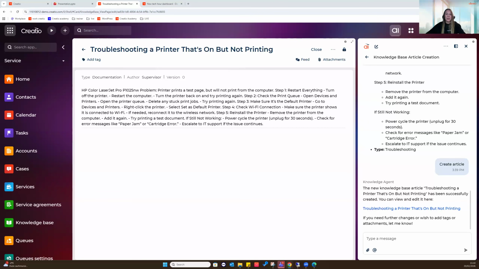This shows us how Creatio AI can simplify knowledge management, turning our attachments into structured knowledge articles with actually minimal manual effort. Or what else could we do with the help of the knowledge agent? Another way Creatio AI can assist our knowledge managers is by generating knowledge articles directly from resolved cases.